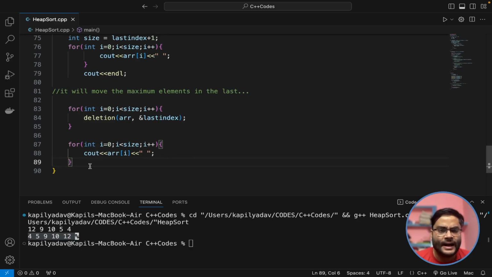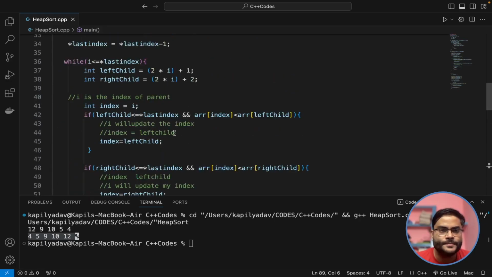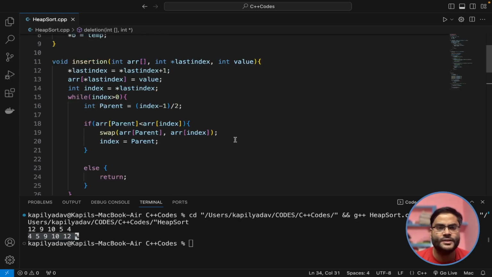Now you can ask how we are moving to the last index. So come to the deletion. See, in deletion we are doing this swap. Array 0 initially contains the maximum element because we are using the max heap, so every time array 0 will contain the maximum element. We are moving the maximum element to the last index, and then reducing our index. So this is our deletion and this is our insertion.